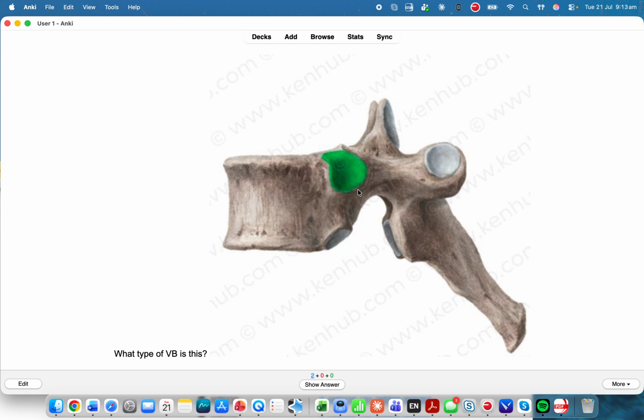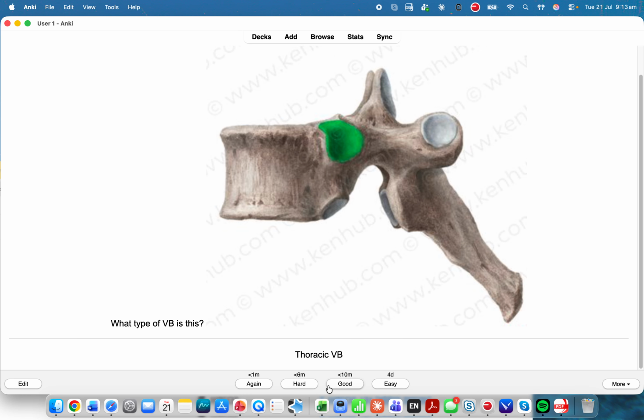We know we've got the costal facets here and the costal facets here. But it's this that's a dead giveaway, isn't it? This posterior, inferior, medial, long spinous process, which identifies this particular vertebrae as a thoracic vertebrae. So I'm going to show answer here. So I've told myself it's a thoracic vertebrae.